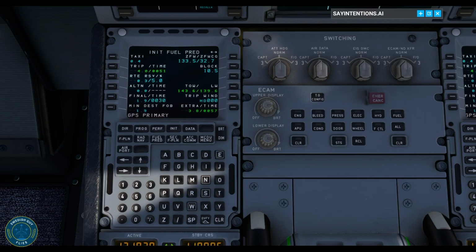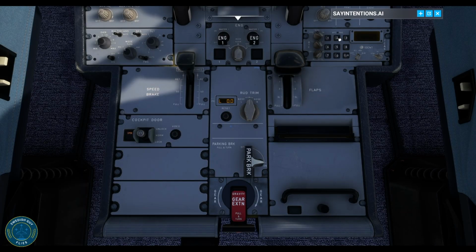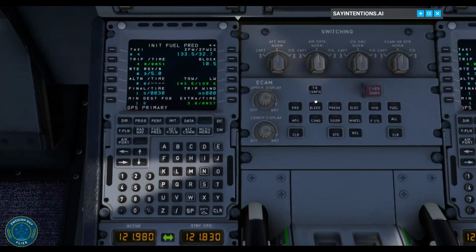Thank you, clearance. We will go over to ground on 121.98. Have a good day. Okay, we got all that taken care of. And we're gonna put in the squawk also. 3357. There we are. MCDU.